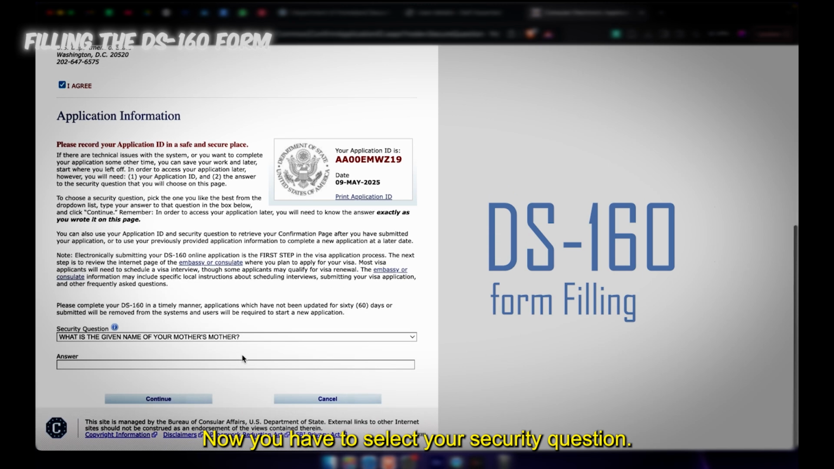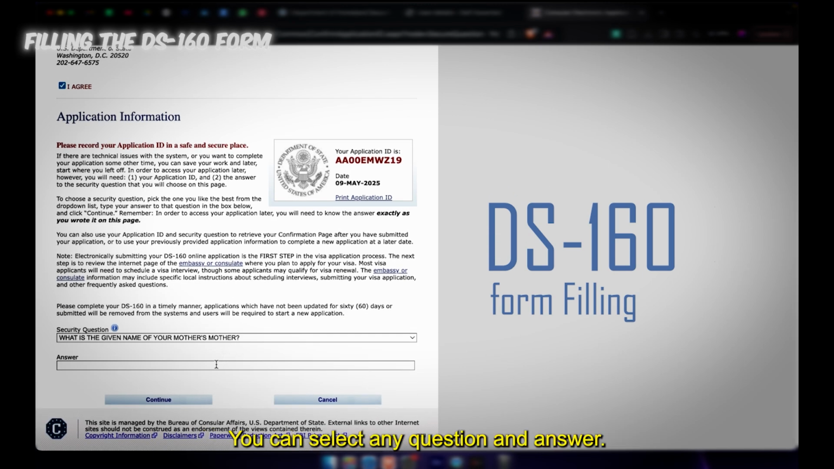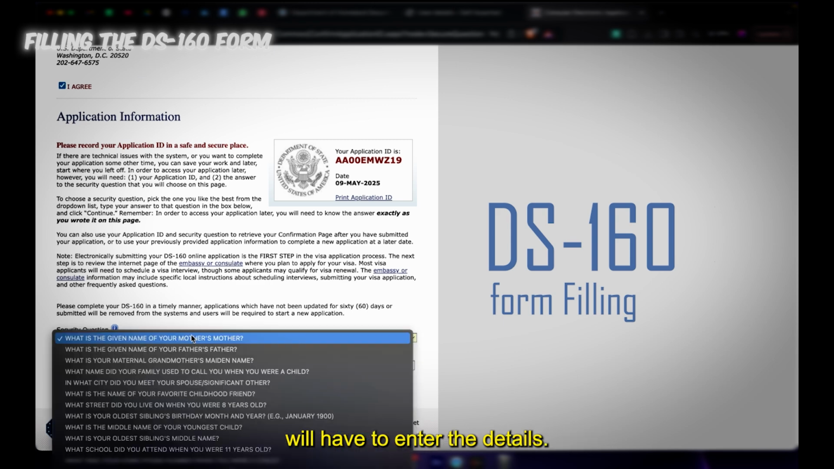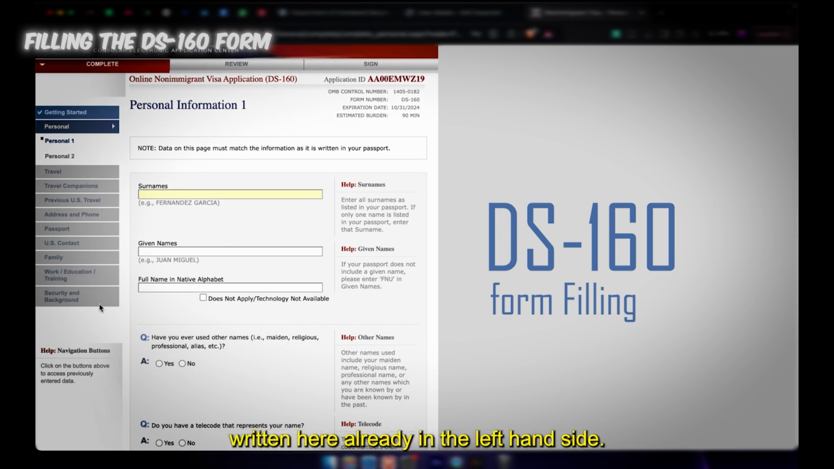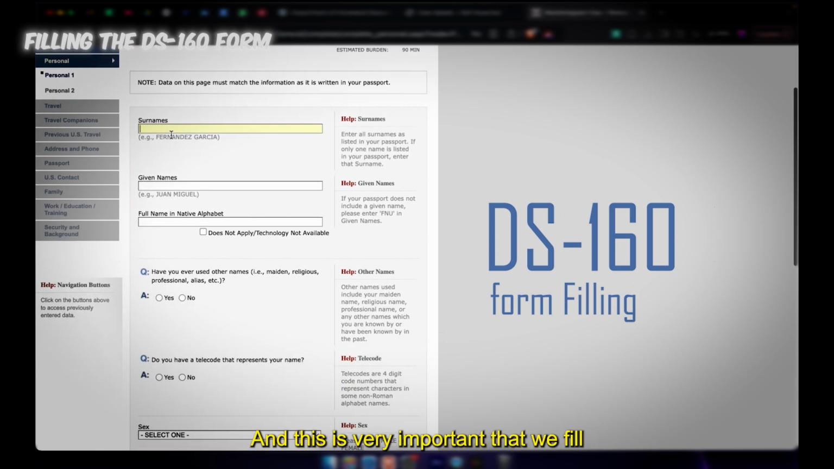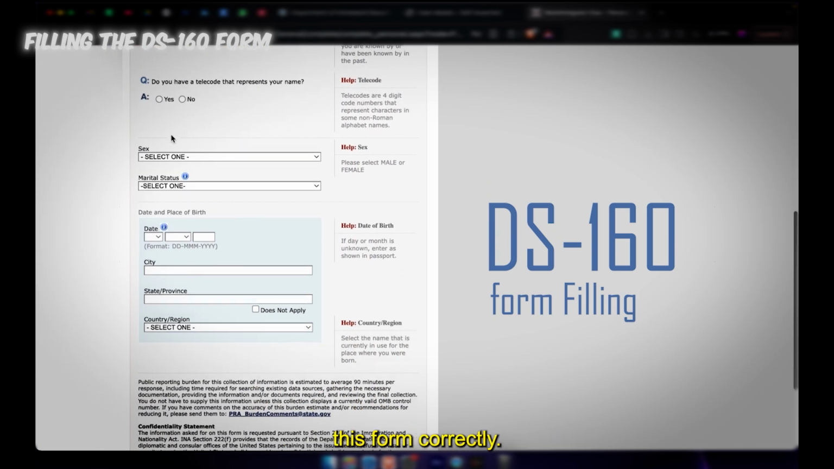Now you have to select your security question. You can select any question and answer. Next time whenever you log in, you will have to enter the details. Okay, so this is the first page of your DS-160 application. So we have 11 sections in this form written here already in the left hand side. We need to complete all these sections, and this is very important that we fill this form correctly.